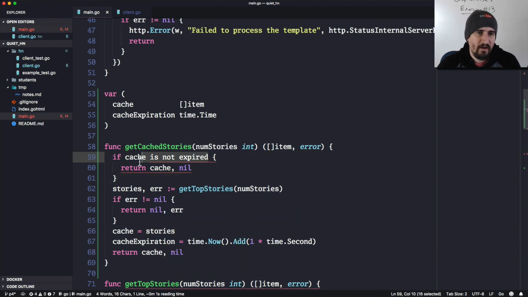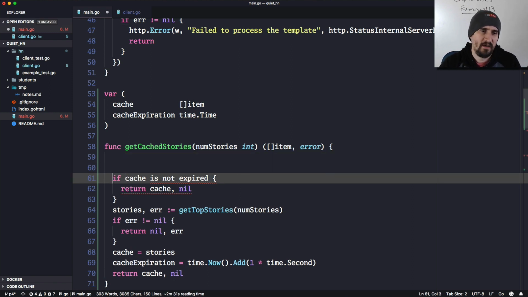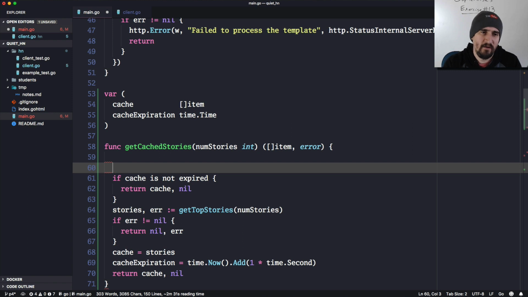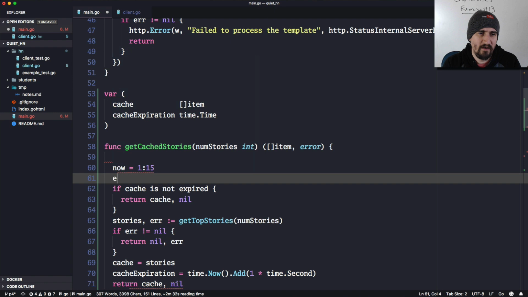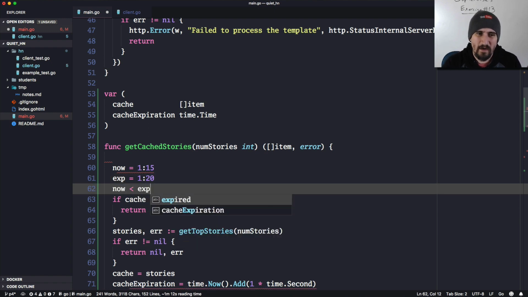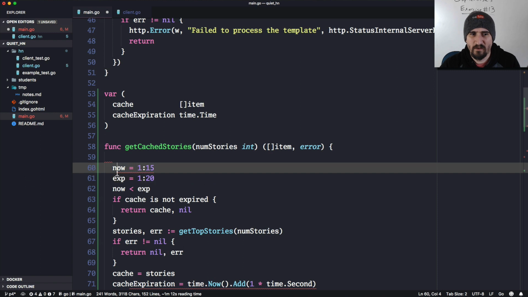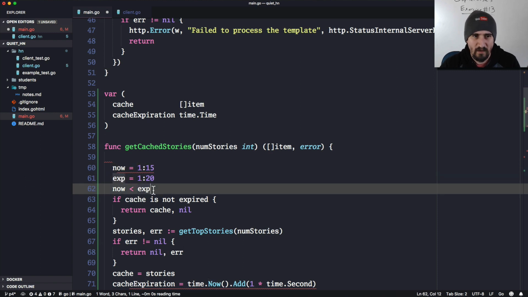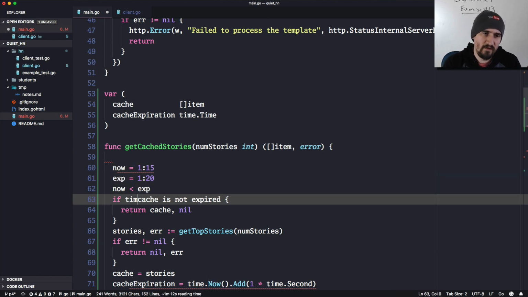Okay, so now we need to figure out how do we do the cache is not expired. Well, the easiest way for me with times to think about this is if the current time, if now is equal to 1:15 and the cache expires at 1:20, looking at these, what do we want to know to say the cache is good? So we want now to be less than expired. As long as the current time is less than the expiration date, we're good. What that would look like in code is something like time.Now is less than cache expiration.